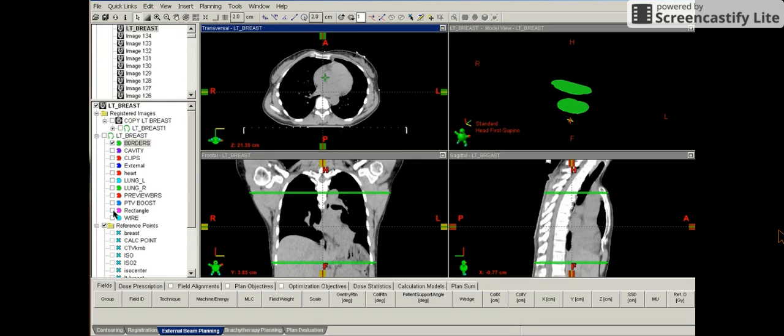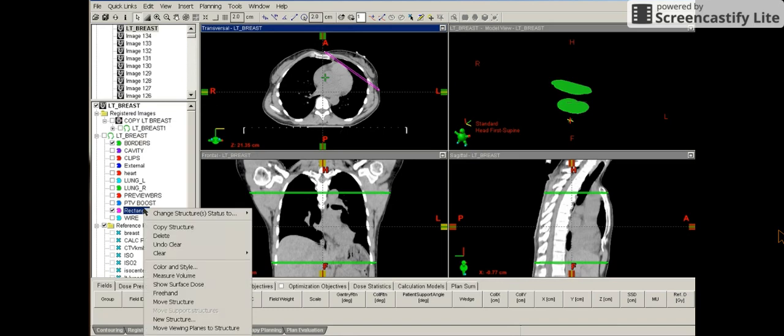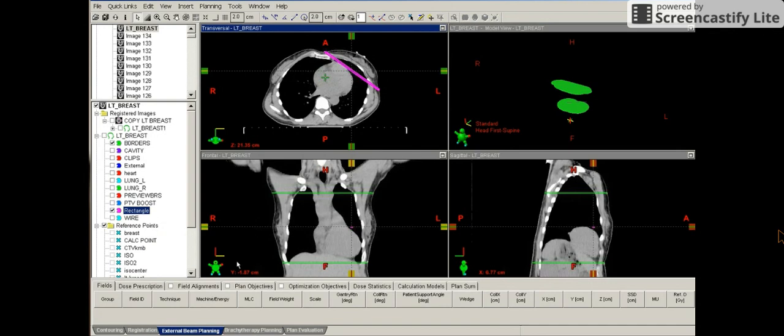And now I'm going to turn on a contour called rectangle. And this rectangle contour is drawn from the medial to lateral aspect of the breast tissue. I'm going to go ahead and move the crosshairs to the center of this contour. So right mouse once again on rectangle, move viewing plane to structure, and this moves the crosshairs to the center of the rectangle. So now I'm in the middle of the medial and lateral wires. And now I'm going to place my Isocenter at this point.